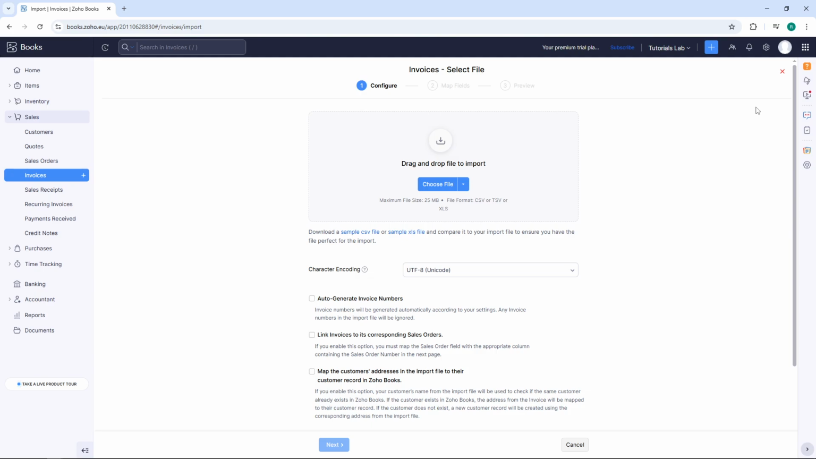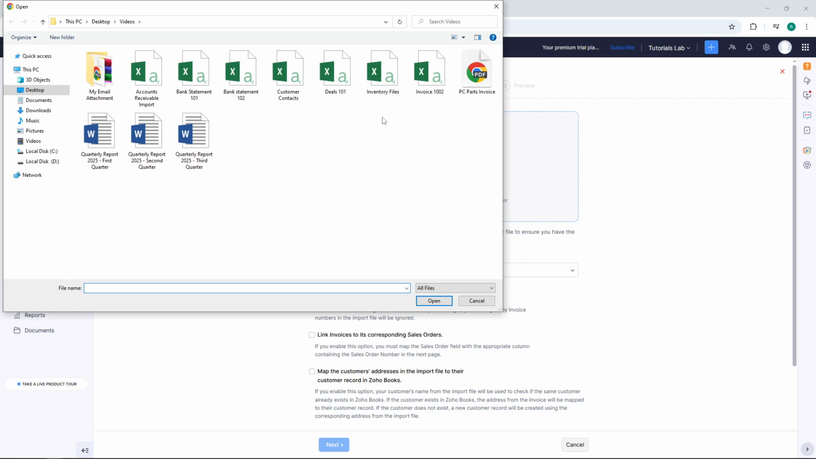Now you'll be asked to choose your file format. Zoho Books supports CSV, TSV, or XLS formats. In this case, select the option that matches your Excel file format.